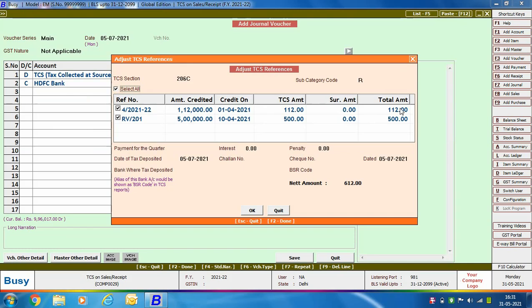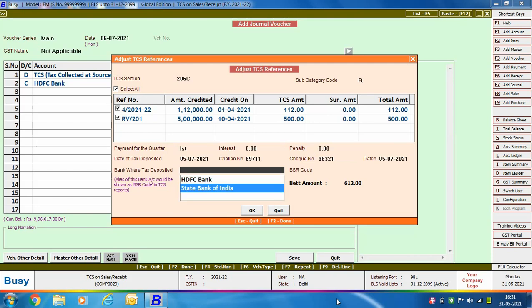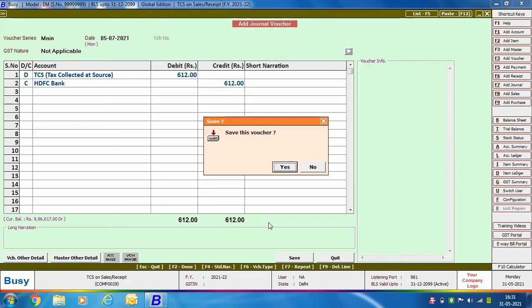So we are selecting both the references that we have created in the sale voucher and the receipt voucher, then specifying other payment related details like payment for the quarter, interest, penalty amount if any, date of tax deposited, challan number, cheque number, dated, that is cheque date, bank where tax is deposited, and the BSR code of the bank where you have deposited the tax. If you have specified any code in the alias field of the bank master, then that code will be picked as the BSR code. Click OK button to save the voucher.